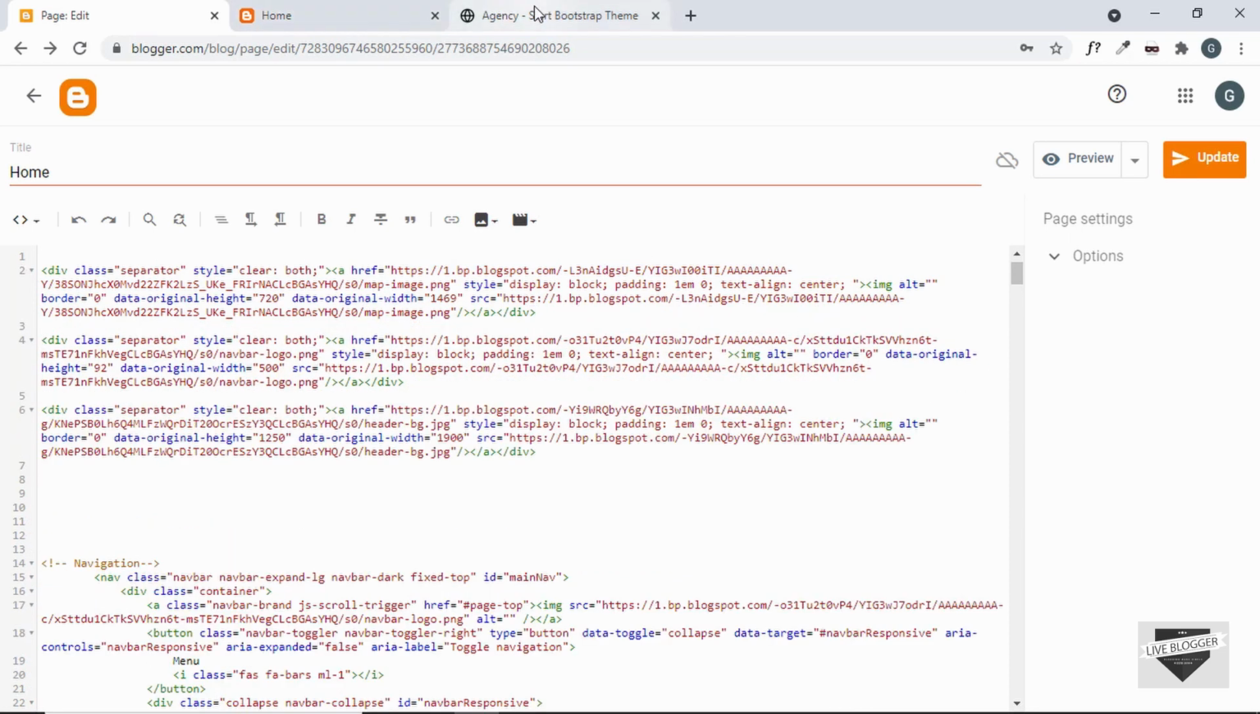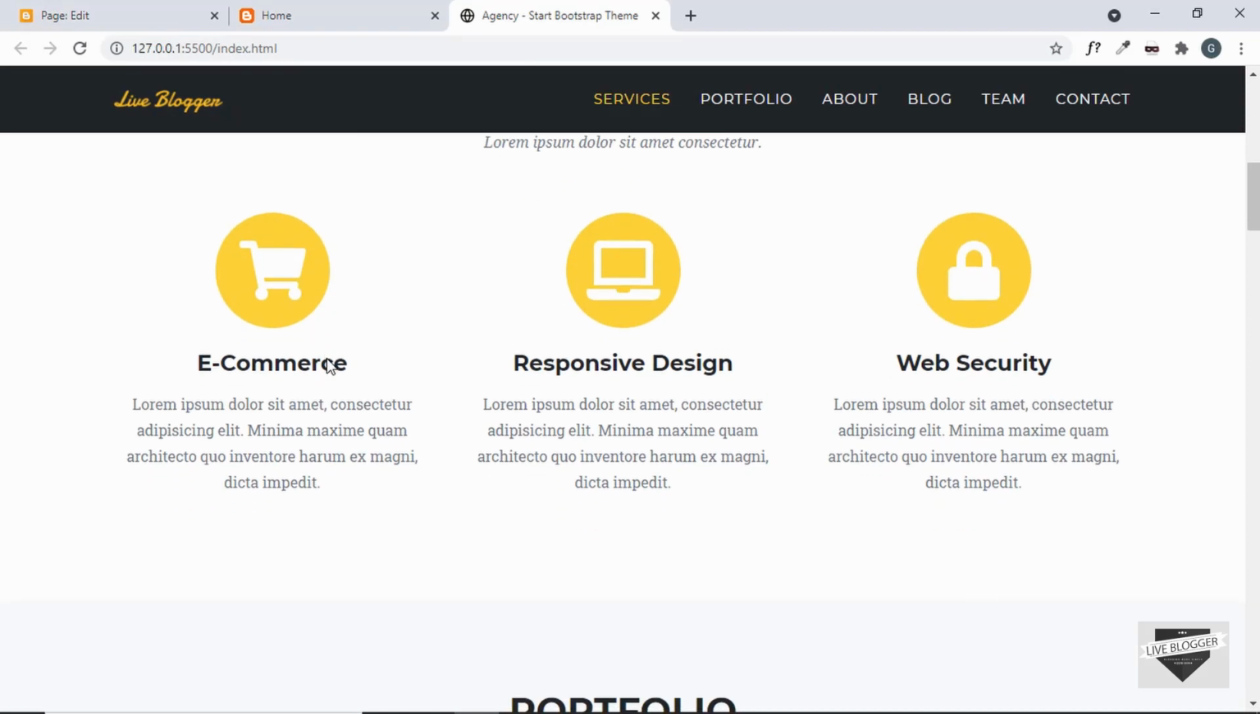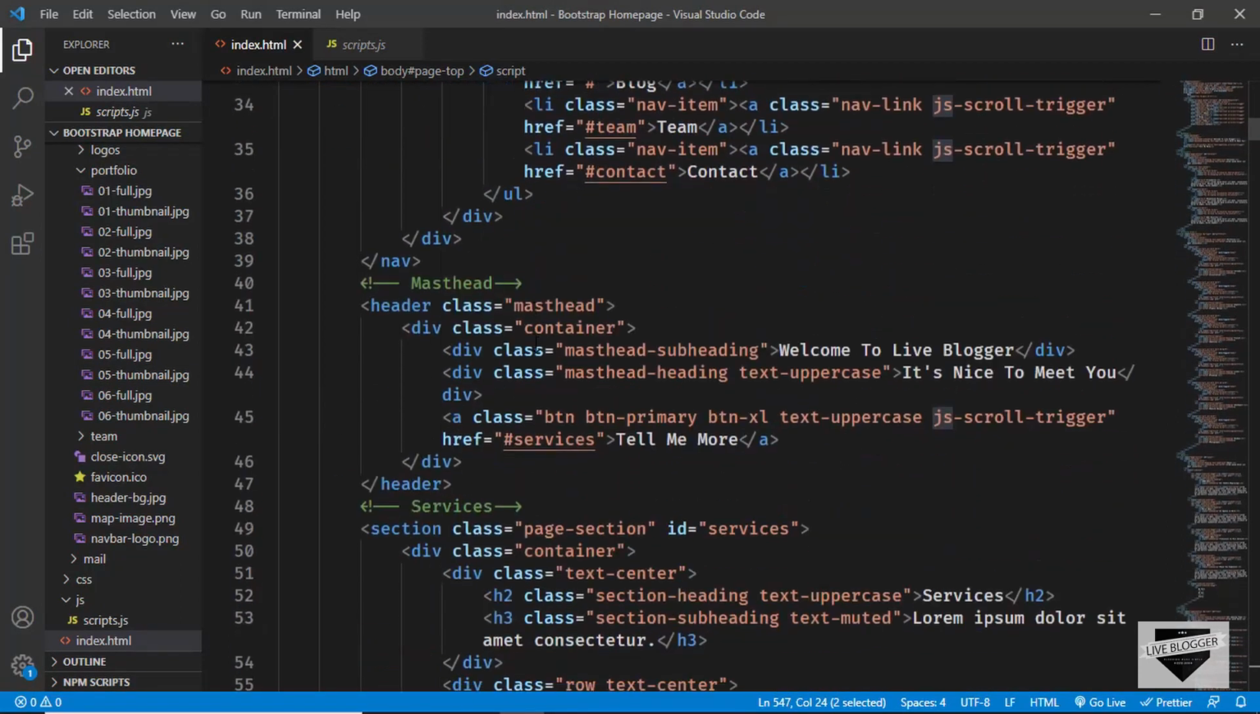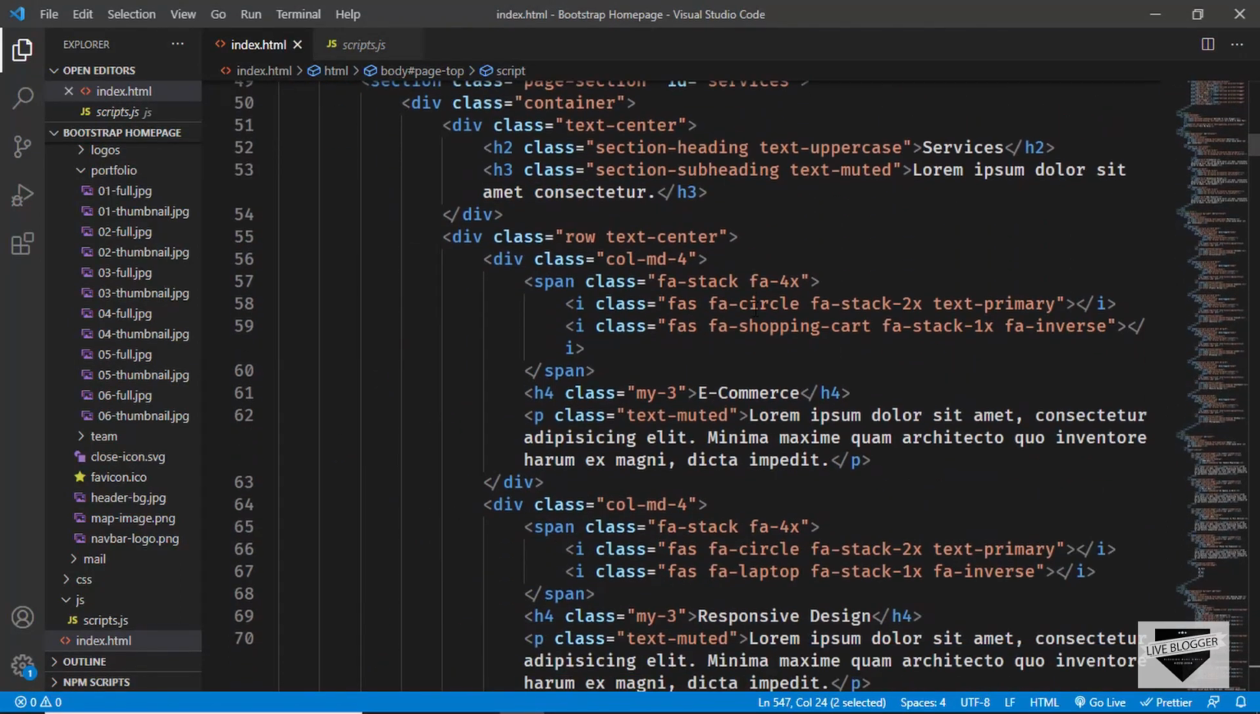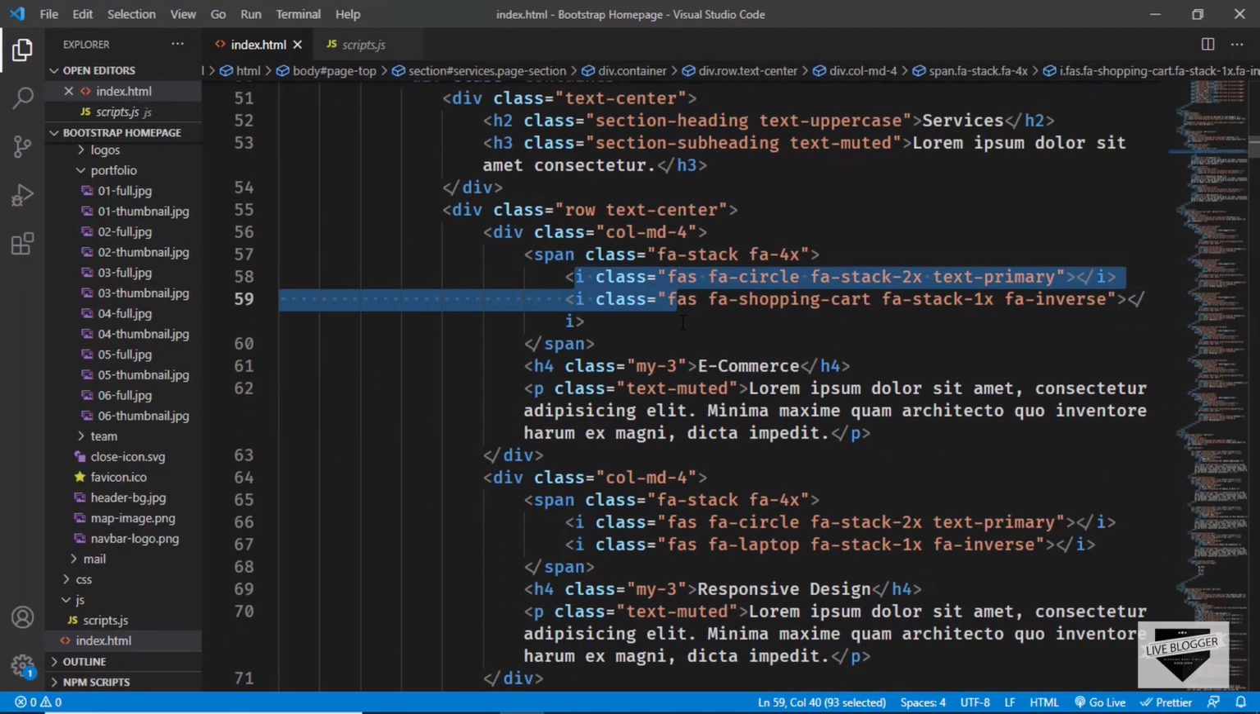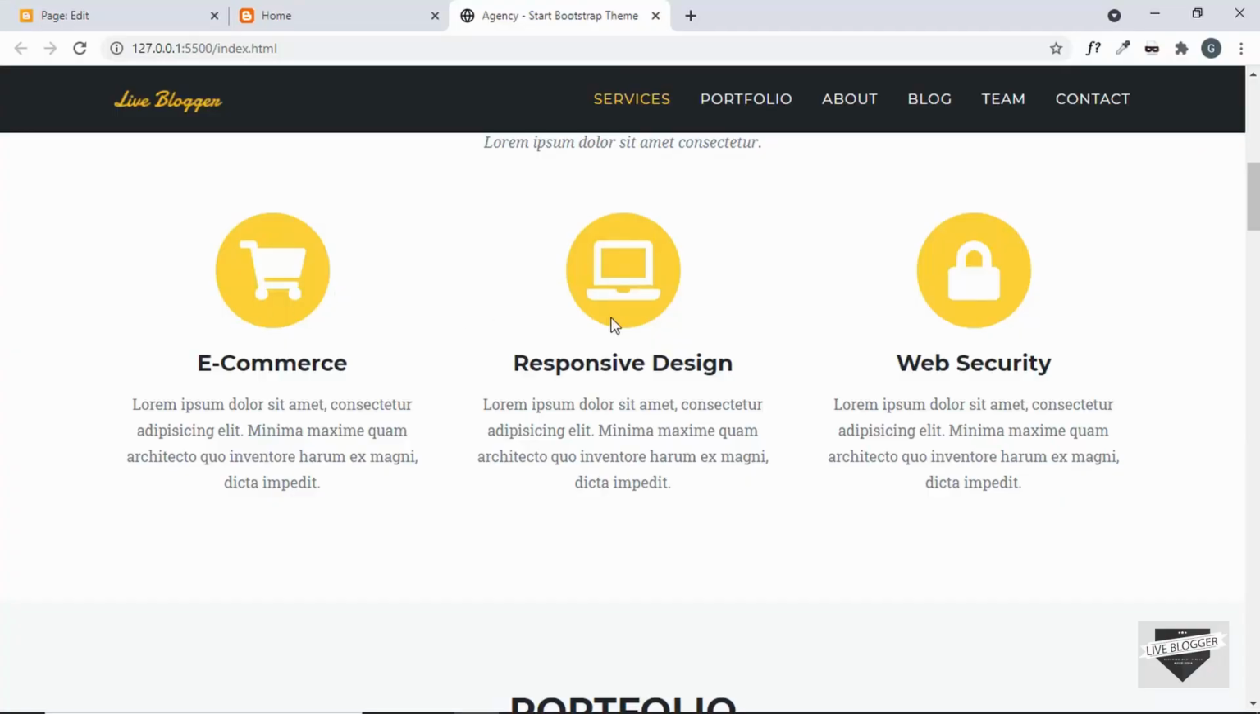Alright, now let's go back to our design and scroll down, and we have these three images over here. Let's take a look at the HTML. This is the services section, and in that we have these Font Awesome icons. For that we don't need to upload any image. The images are provided by Font Awesome online, so we just need to add the CDN link of Font Awesome.